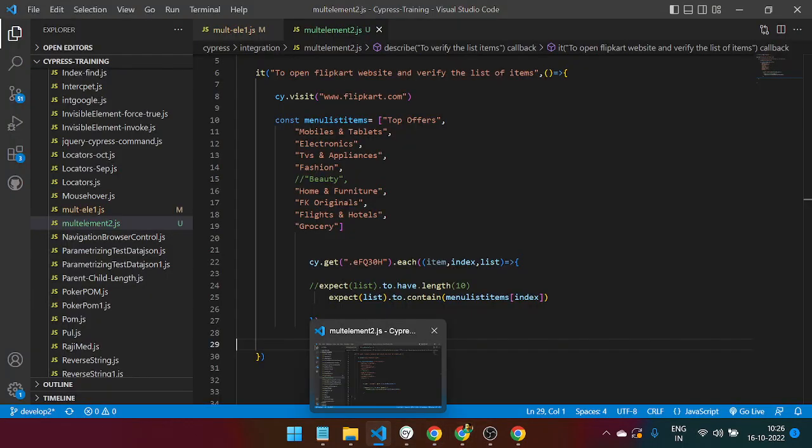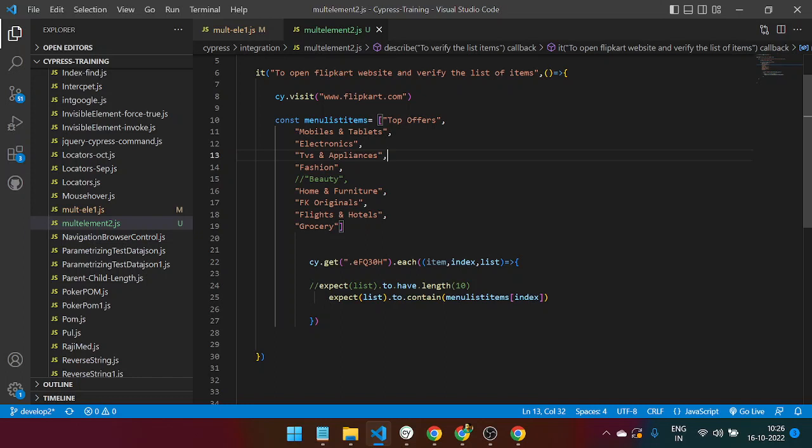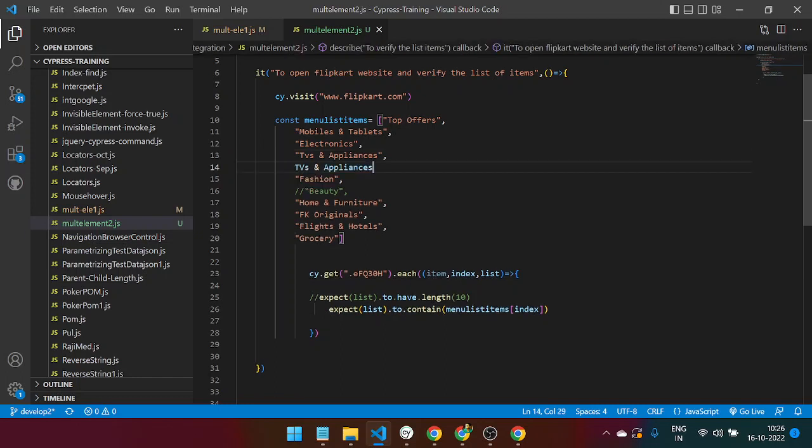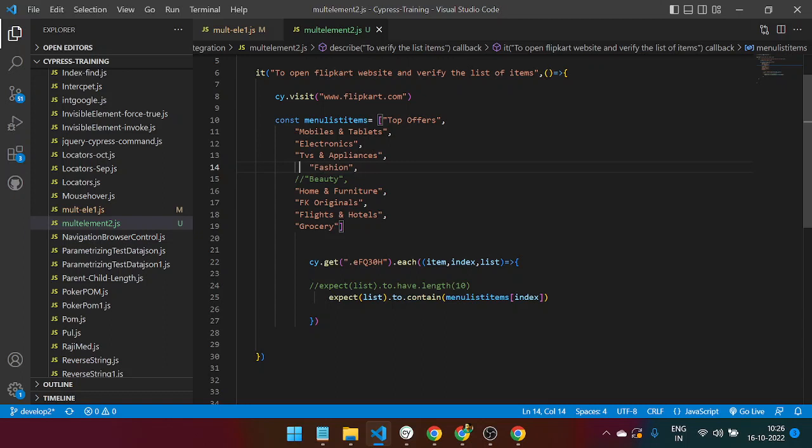See, whatever I have written, my V is small here. Can you see? Yeah. But in the website we have a capital V, and all the string values are the same. So I just remove this one. See carefully what I'm saying. Now see.